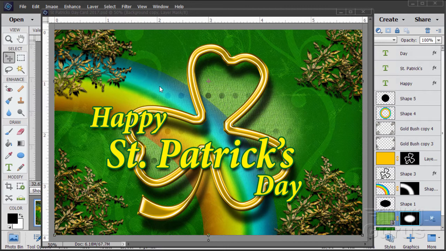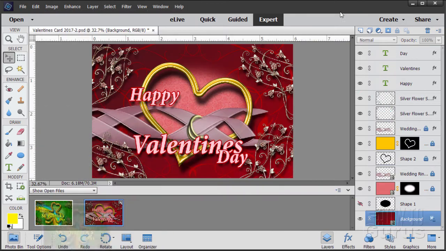In this Photoshop Elements video, we'll be making this St. Patrick's Day card. A couple of reasons for this particular project. One, I just happen to like it. And two, this is the real reason for this. What I want to show you is that you can take a different project. This is the last Valentine's Day card project I did here. You can take a different project, use the same steps and techniques to create something else.